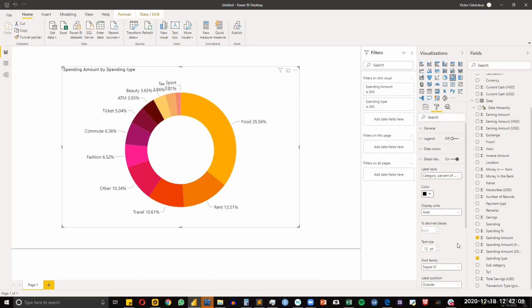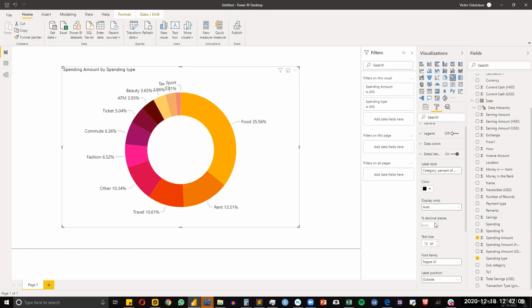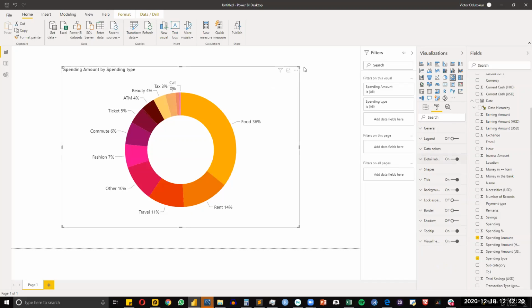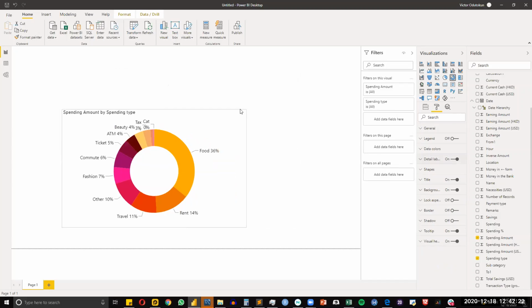Just for the sake of this, I'll just keep it simple. You can also take a step for the decimal places. I want to put it to 0 decimal places, right? You can change the text, you can change the position. In this case, I'll just put outside, right? All right, so we're done with our first one here.